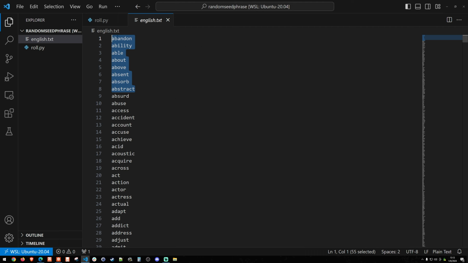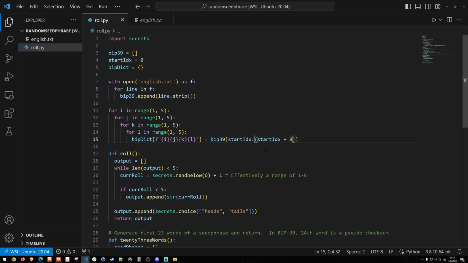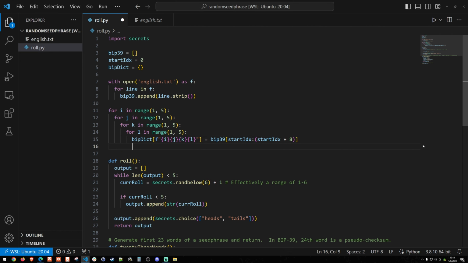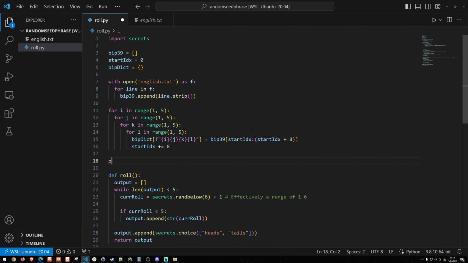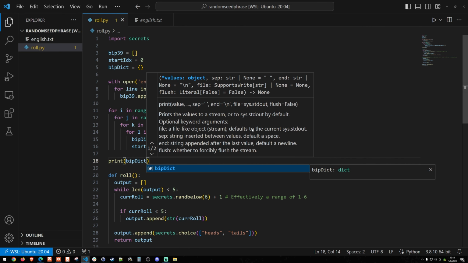And then our value is going to be equal to a list that starts at index 0. Again, we're adding this to a list. So abandon will be at index 0, and then we're going to have abstract at 0 plus 8, and that is not inclusive, so it will only be through index 7, and that will be our value at 1111. Then at that point, we will add 8 to start IDX. Let's take a look at what that looks like by printing it. Print bipdict.